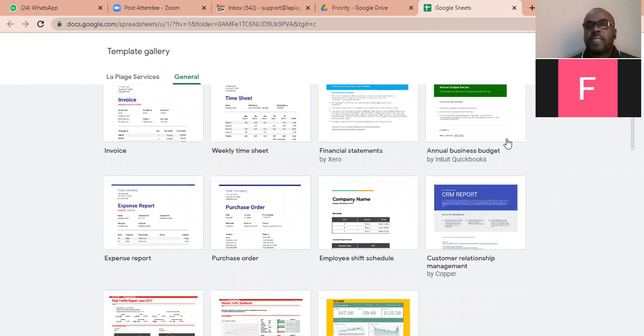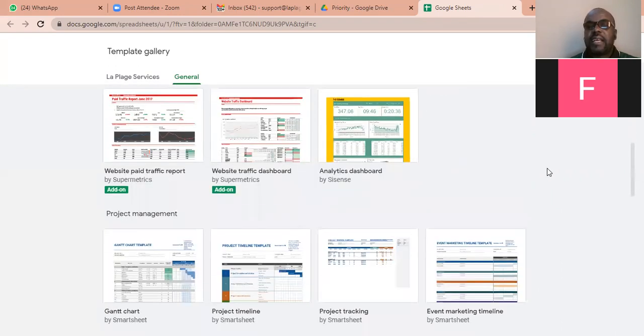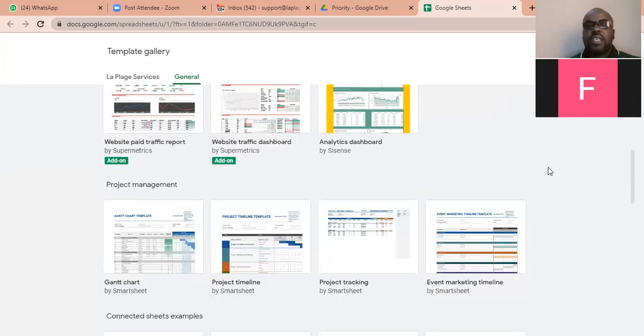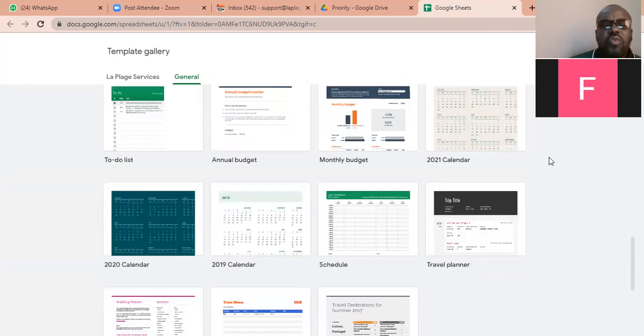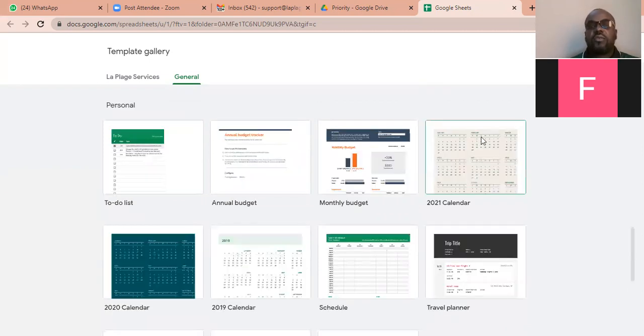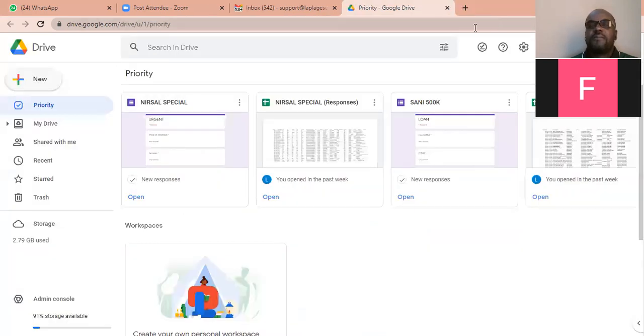You can see how to do your annual business budget, your weekly timesheet, calendars, employee shift schedule. Those of you that want to do your shift schedule for consultants, you have so many documents you can use here to get what you want and customize to your own document. So you don't need to even ask anybody.